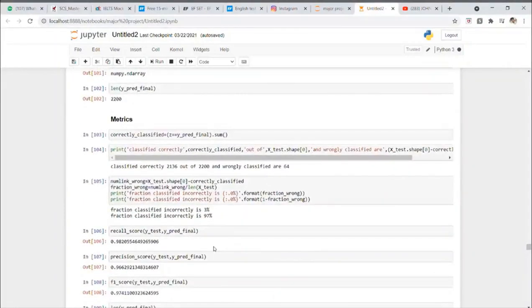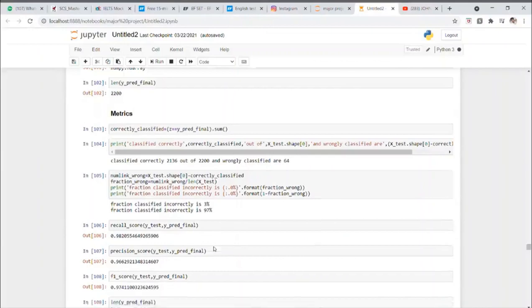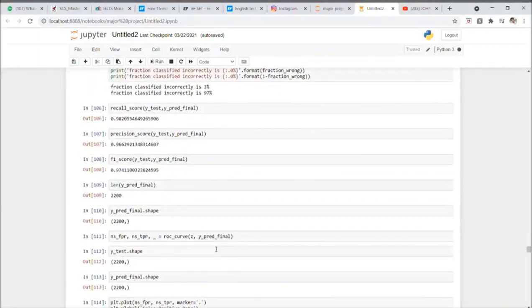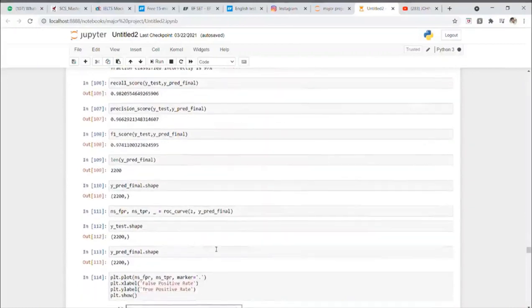Finally the matrix: the test size is 2200, and out of that 2136 values are classified correctly and 64 values are classified incorrectly. That's 97% correctly classified values and 3% incorrectly. The recall score is 98.2%, the precision score is 96.6%, and the F1 score is 97.4%.